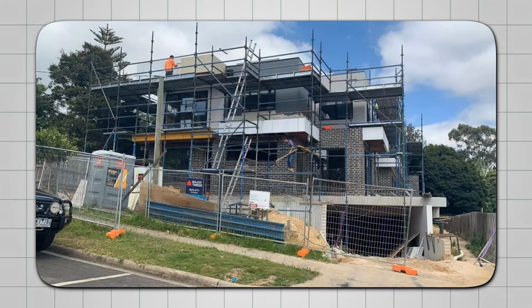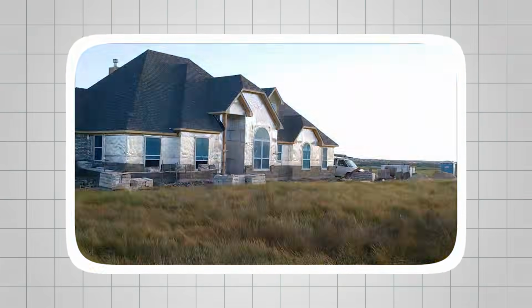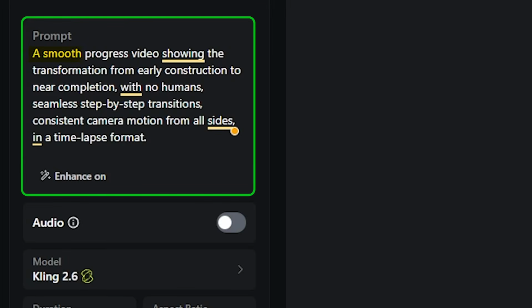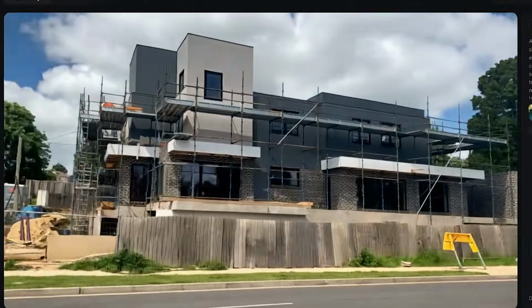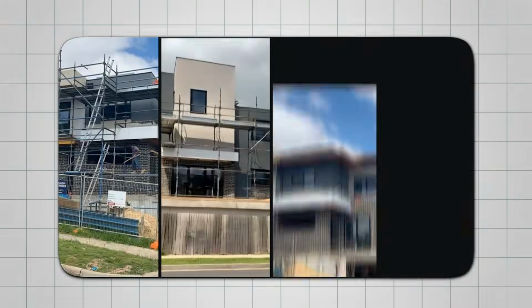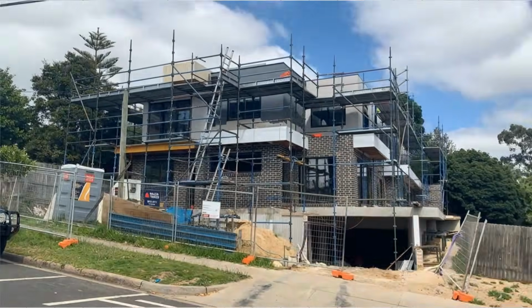Next, I uploaded a near-completed construction photo of a project. Higgsfield AI can turn the images into a smooth, progressive video, showing the transformation over time. For this, I used the prompt, a smooth progress video showing the transformation from early construction to near completion, with no people, seamless transitions, consistent camera motion from all sides in a time-lapse format. Once generated, the results looked clean and professional, with consistent motion and seamless transitions between each stage. Pro tip: the more advanced the video model you use, the better your results will be.